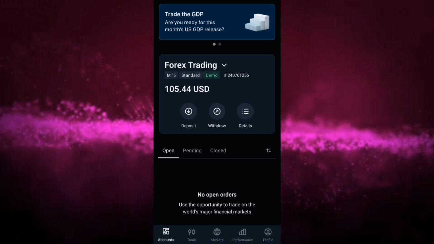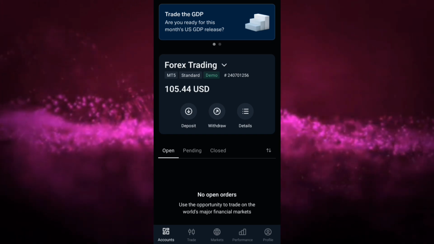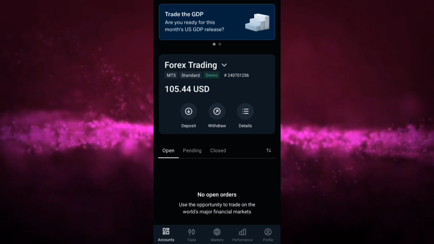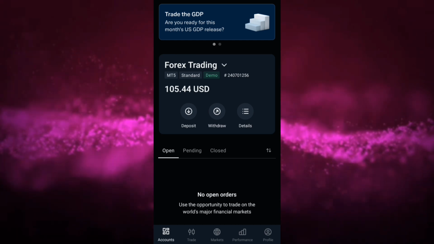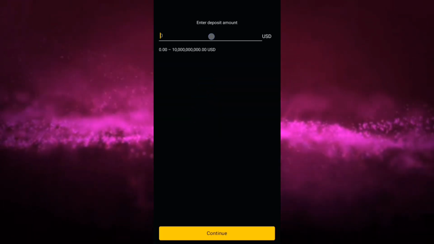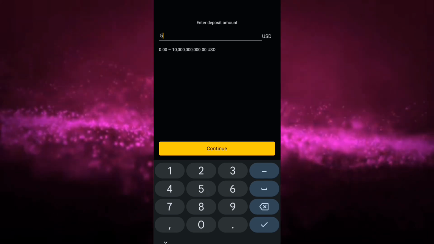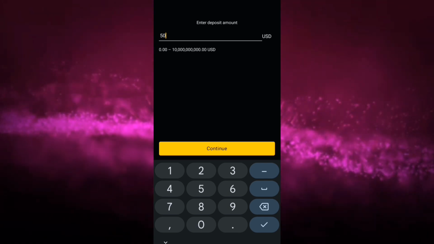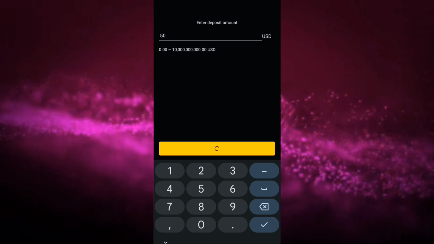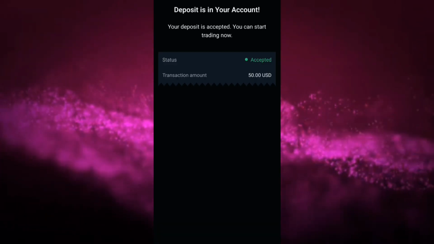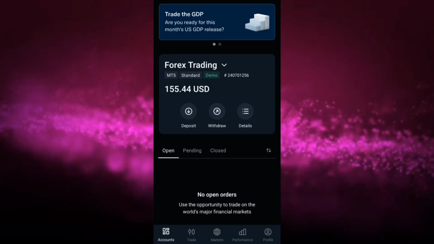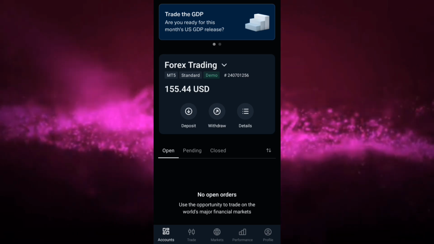Now, when you are done with creating a demo account, I will be telling you how you can deposit in a demo account. So, first of all, you have to click on deposit. Now, enter the amount you are depositing. Like, I will be depositing 50 US dollars and continue. And it's done. Look, I have received my $50 in my account instantly.